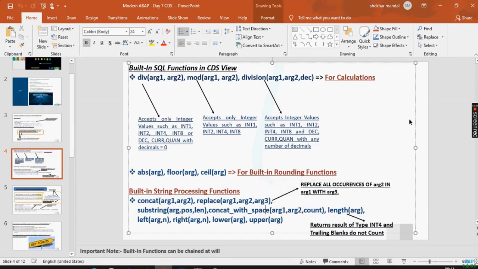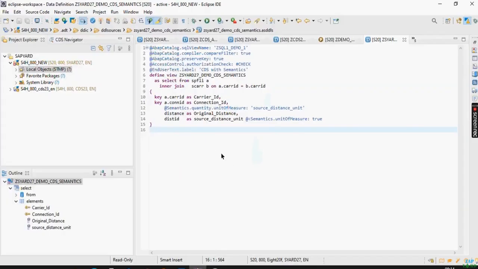Length simply returns you the length. An important point is that it returns the result of type integer 4. And one important point: suppose you give ABCD and then a space, the trailing space will not be counted. Leading space it will take, trailing space it will not take. Please remember this point.